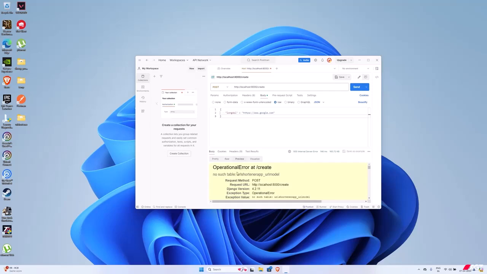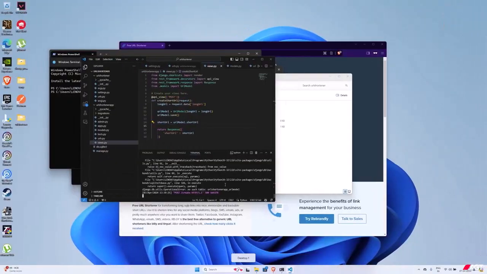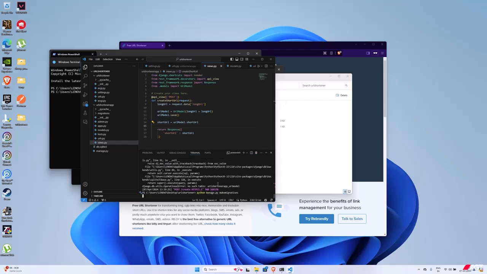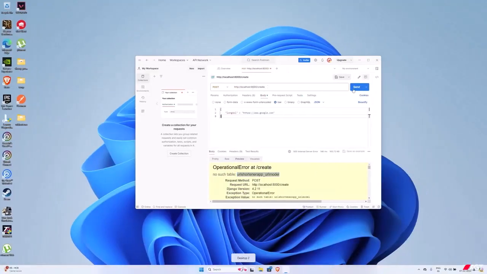Now I'm getting some error. No such table: URL shortener app URL model. Let us solve this issue. It's because the migrations were not done. Whenever we create a model, we should run migrations. So python manage.py makemigrations, and also python manage.py migrate. Now let's run the server again and let's get back to the Postman and resend the request.